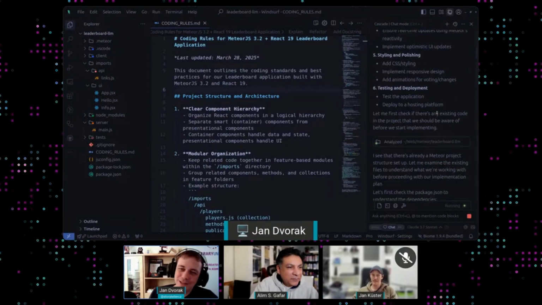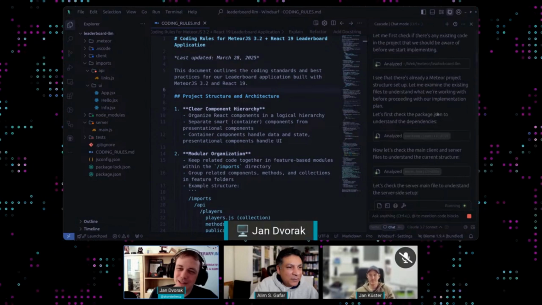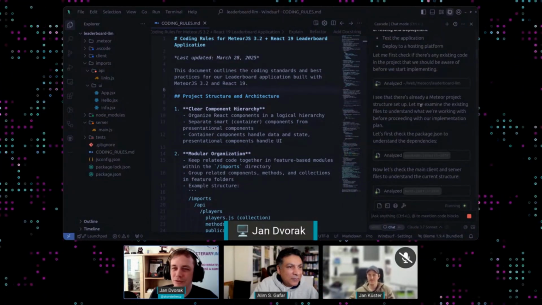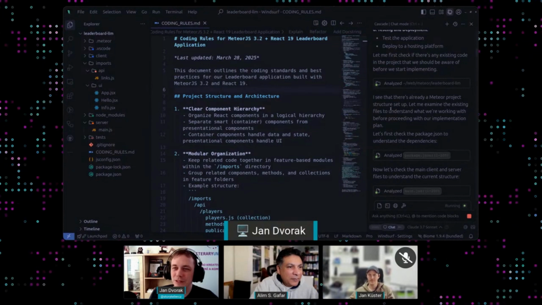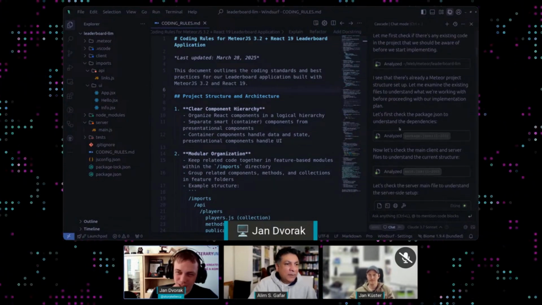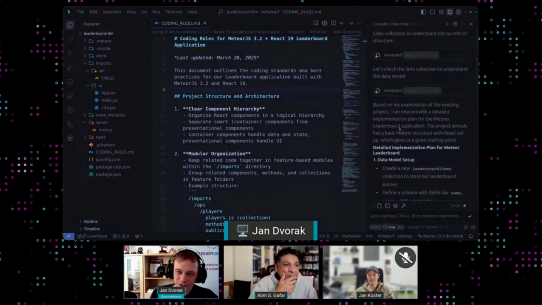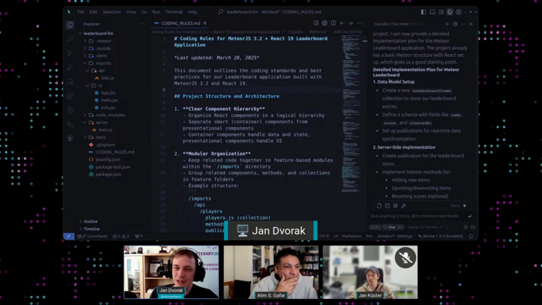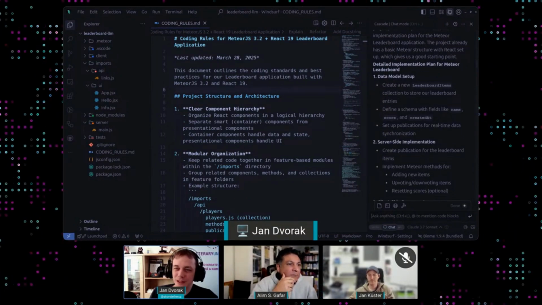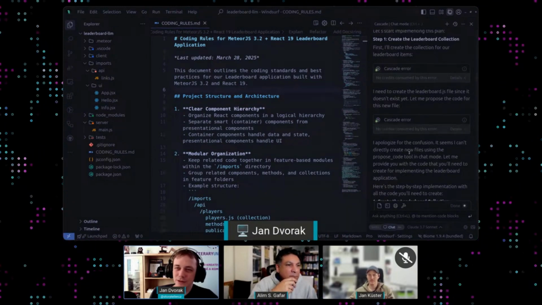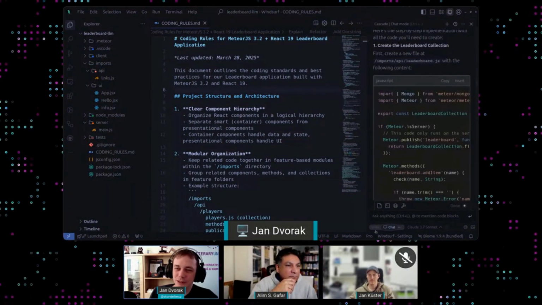So it has the steps pretty well done. It says there's already a project structure set up. Let me examine the existing files to understand what the working plan is. So it kind of does the checking. Wow. And then it actually has the data model set up. There's some errors because we are not in the right section.